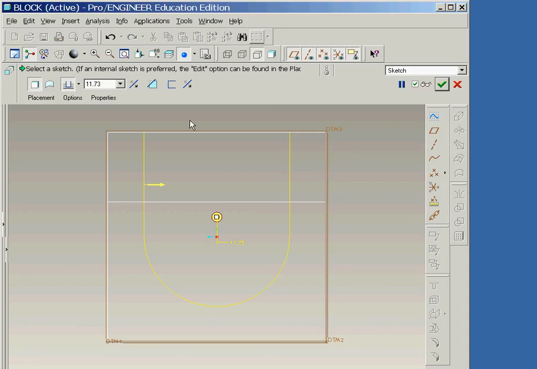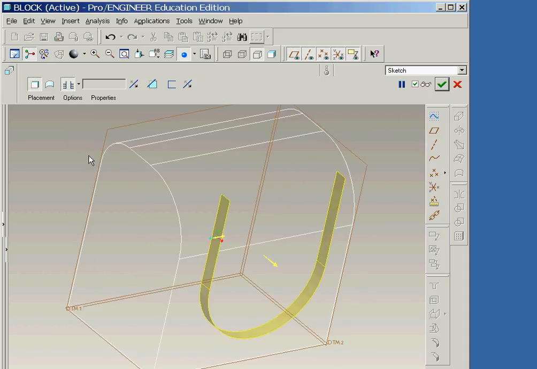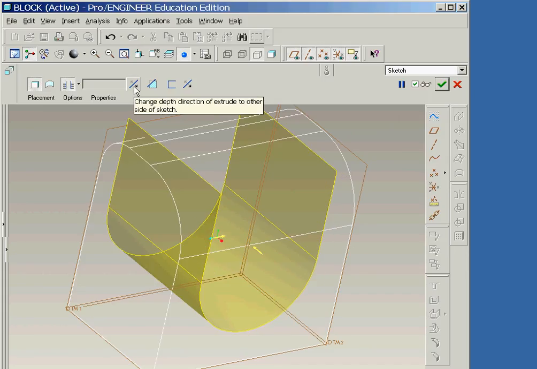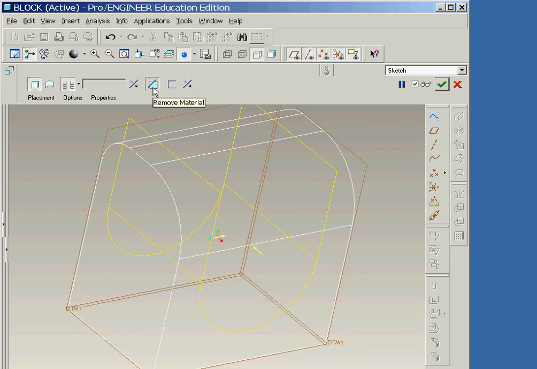Since we want the cut to be extruded through the entire part, we'll change the depth option as shown here. We'll now use the middle mouse button to rotate the display of the part. As we can now see, the extrusion direction is not into the part as it should be, so we'll click on the flip icon in order to change the direction of the extrusion. Next, we'll make sure that the Remove Material icon on the dashboard is depressed.